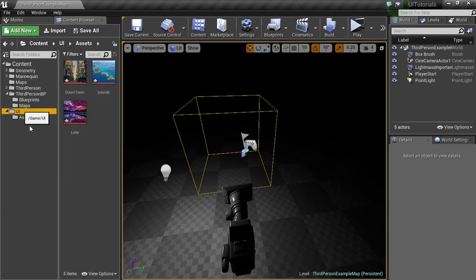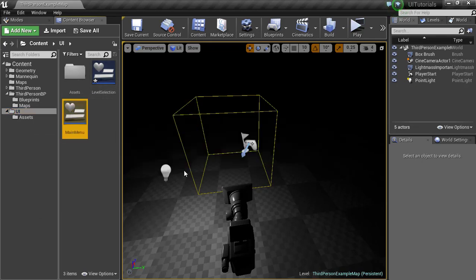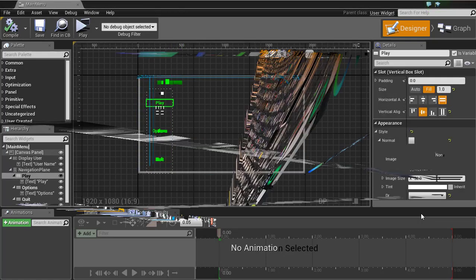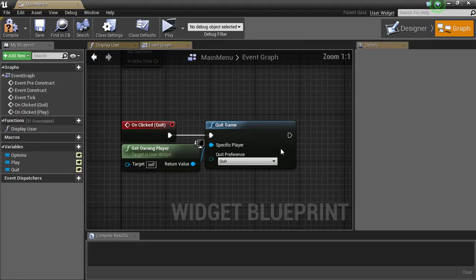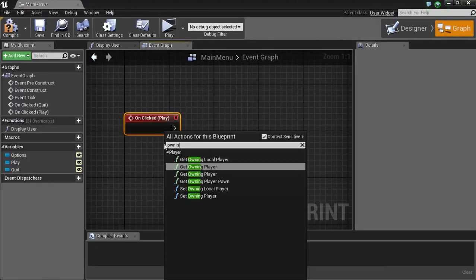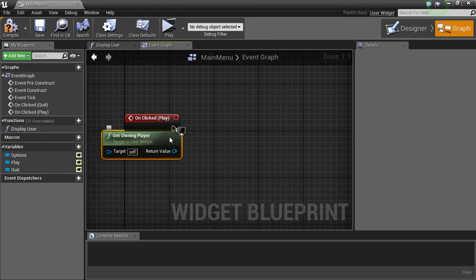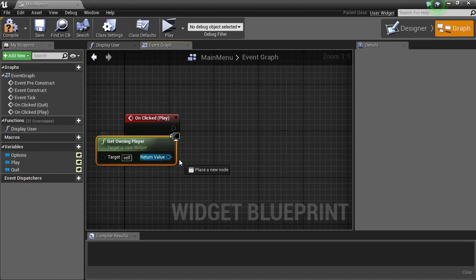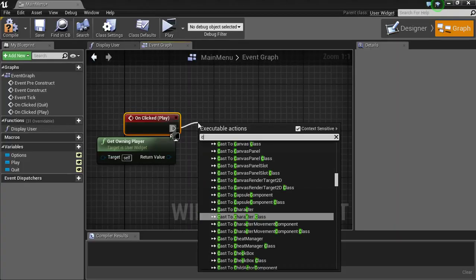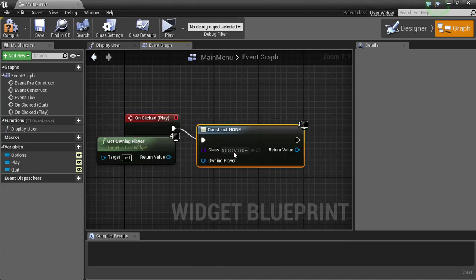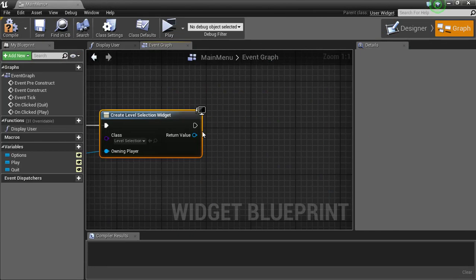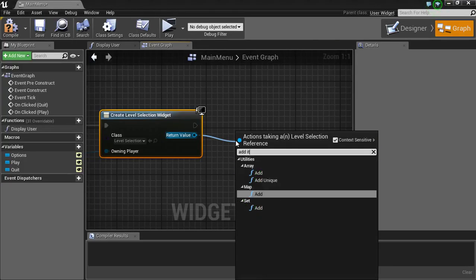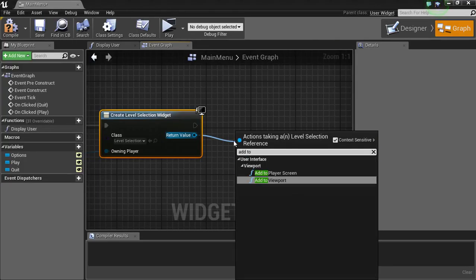Now I'm going to go back to my UI, and go to the main menu first, actually. On the play button, we're going to go to on click. We're going to get owning player, and we are going to create a widget, level selector, and add it to the viewport.